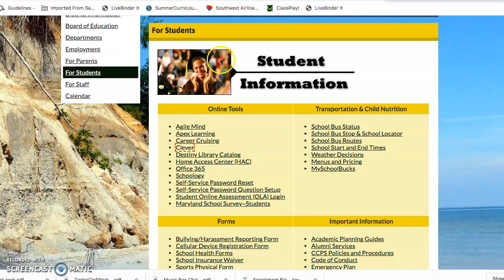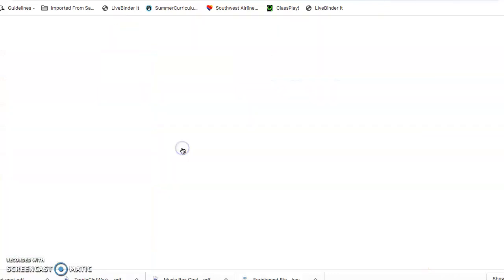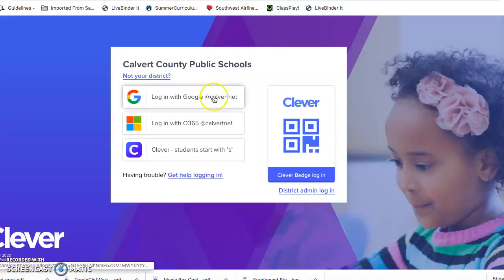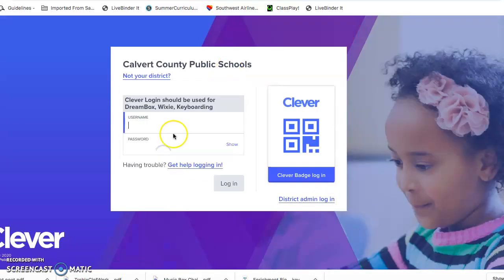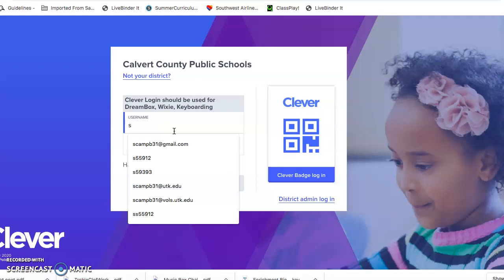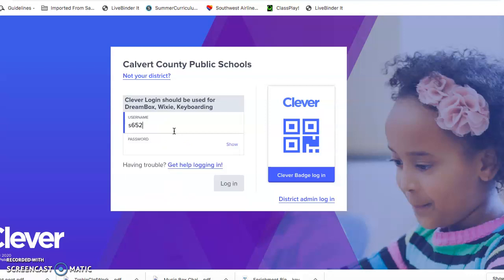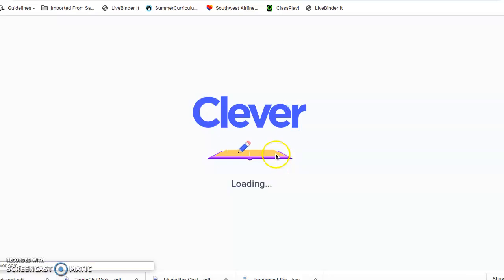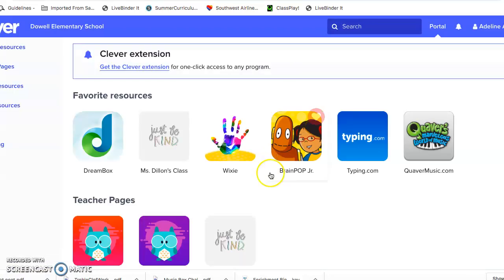Okay, this is a tutorial to show students how to get into Quaver in case they've never accessed it before. So they'll need to go to the Calvert County website and hit Clever, and then they will log in here using their lunch number and their birthday. Now that I am in, I'm going to click Quaver here.